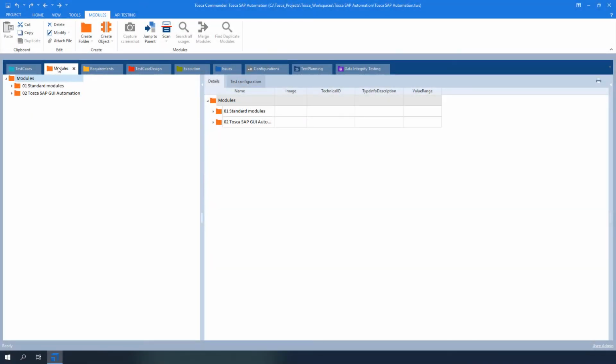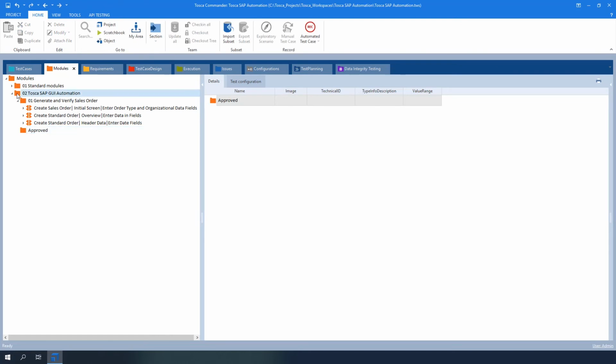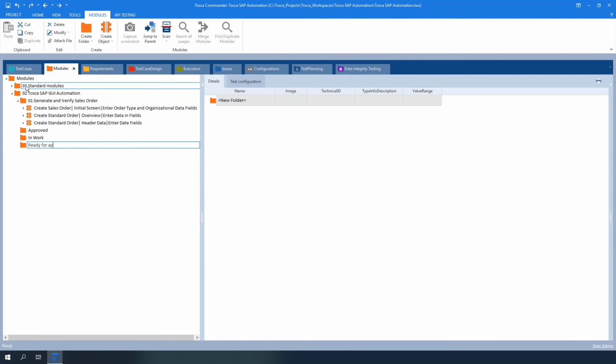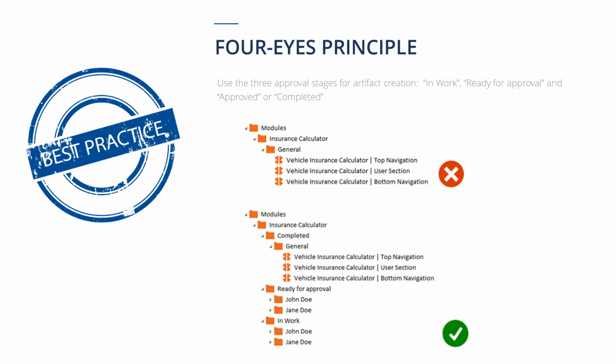Another important best practice is to create artifacts based on the 4I principle. This means using the 3 approval stages for artifact creation: in work, ready for approval, and approved. New artifacts should only be created within in-work folders and then moved to the ready for approval folders. As soon as they are approved by someone else, they can be moved into the approved folders where they can be used. Additionally, in-work and ready for approval should include one folder for each Tosca user.